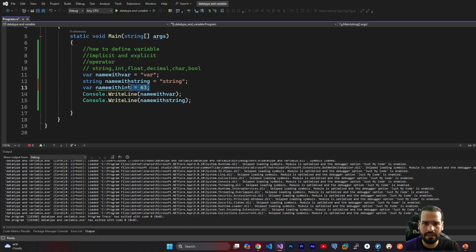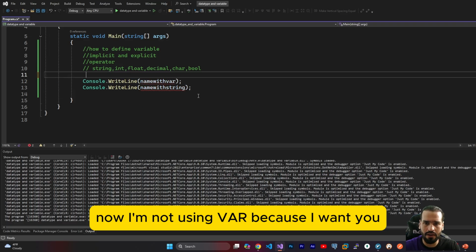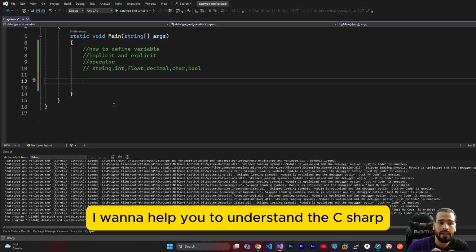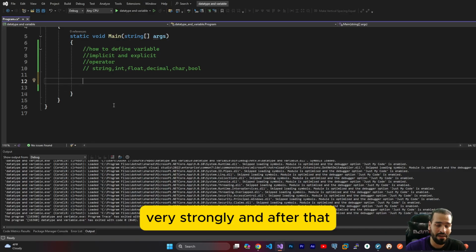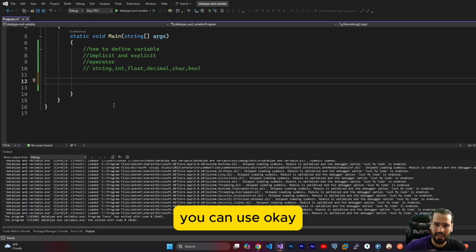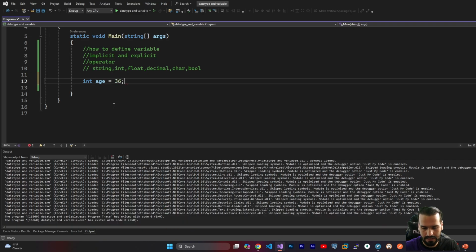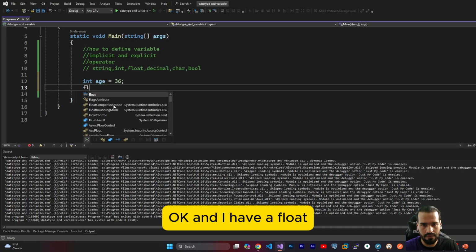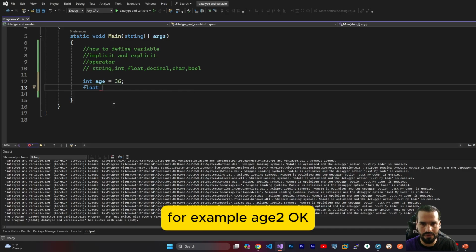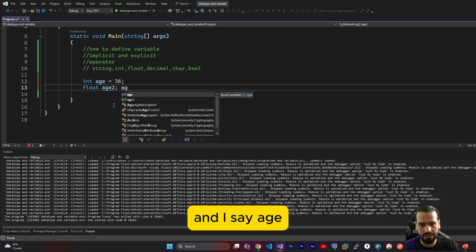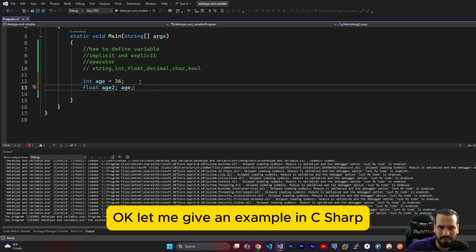Now I'm not using var because I want to help you understand C sharp very strongly, and after that you can use var. Suppose I have a variable of type int and it's age. And I have a float, of type, for example, age2. Okay, let me give an example.